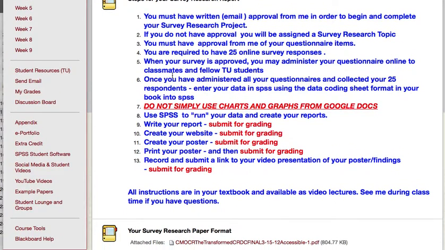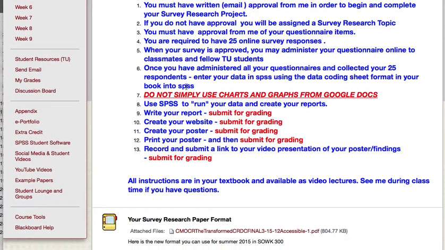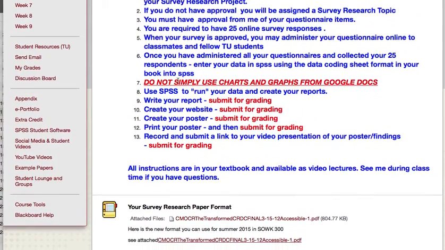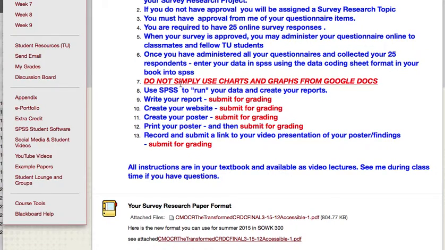Once your survey is approved by me, you will be able to administer your questionnaire online to classmates and fellow TU students. Once you've administered your questionnaire and collected your 25 respondents, enter your data in SPSS. There's a coding sheet in the appendix portion of your book.